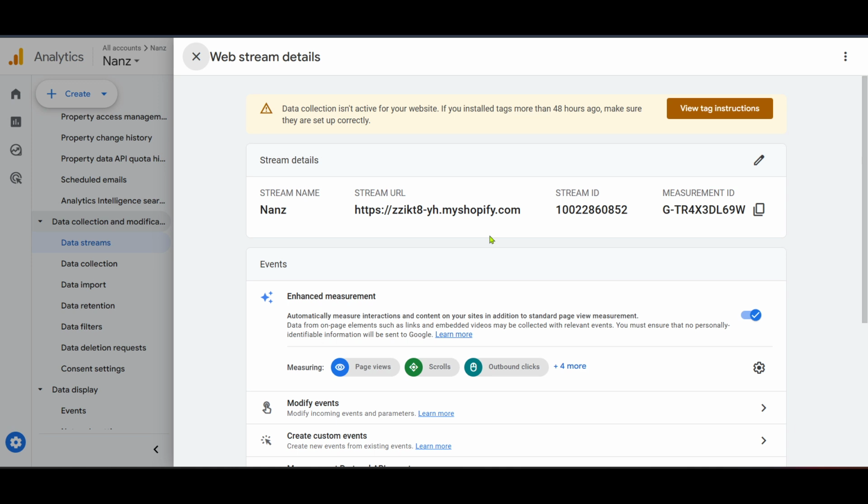Once you've done that, you'll see a confirmatory page showing your new data stream along with its details. One of the most important details on this page is the measurement ID. This ID is essentially what links your website to Google Analytics. It's usually a combination of letters and numbers and is located prominently on this data stream detail page. What you need to do is copy this ID. You'll need it to input into your website's backend for final integration.